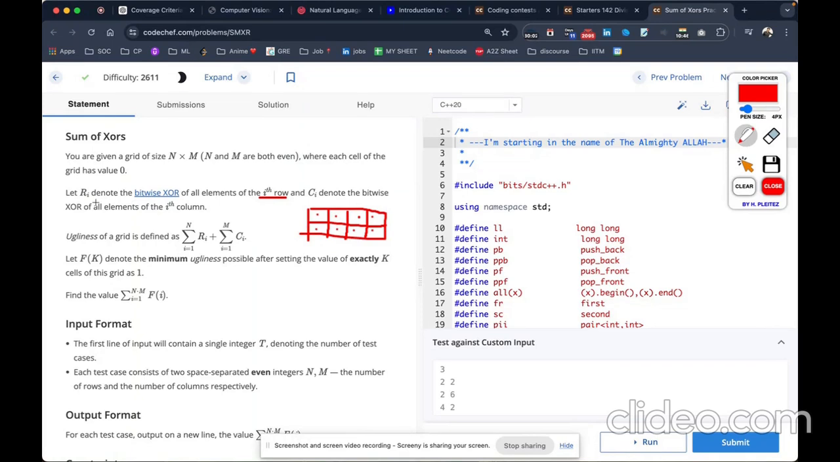This is the first row, this is the second row. R1 denotes the bitwise XOR of all the elements of the first row, which means if you do the bitwise XOR of all the elements along this row, that gives you the value of R1. If you do the bitwise XOR of all the elements in the second row, that gives you R2. Similarly, doing the bitwise XOR column-wise, the first column gives C1, the second gives C2, the third gives C3, and the fourth gives C4.